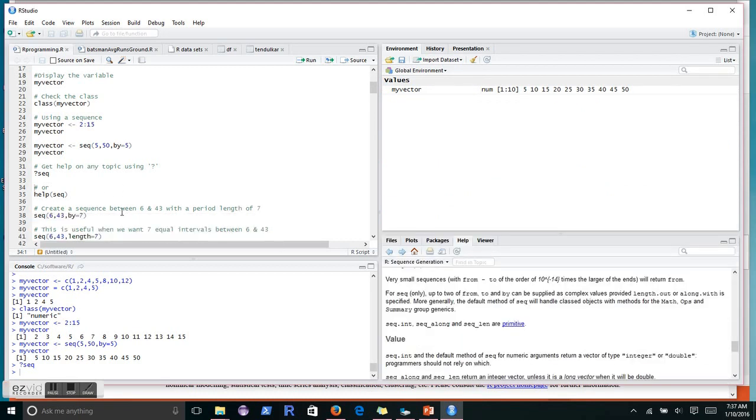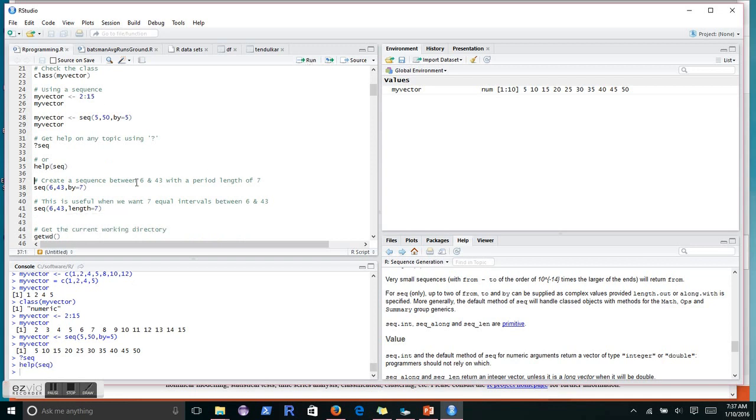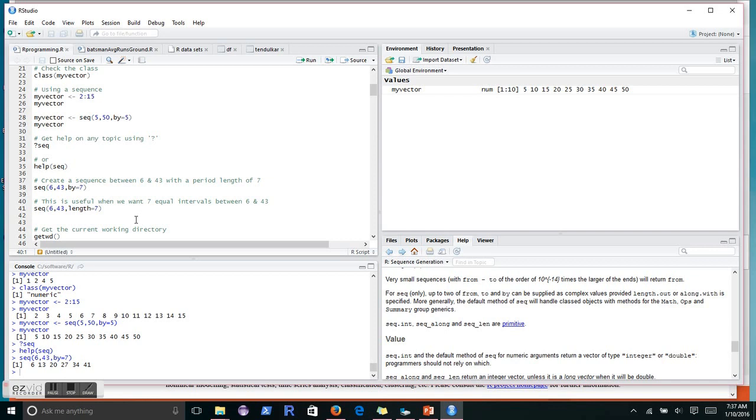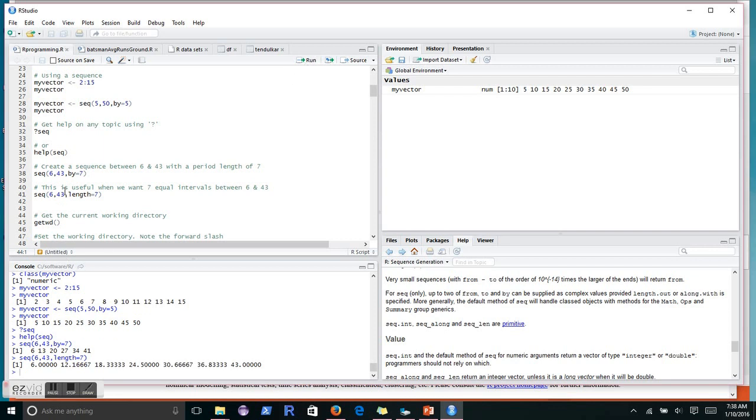You can also use the help function. So there are two ways to do the sequence. One is by how much you want to increment from start to end, or you could give the length, the number of values you want in the sequence. So here I have given length 7 with start 6 and end at 43.